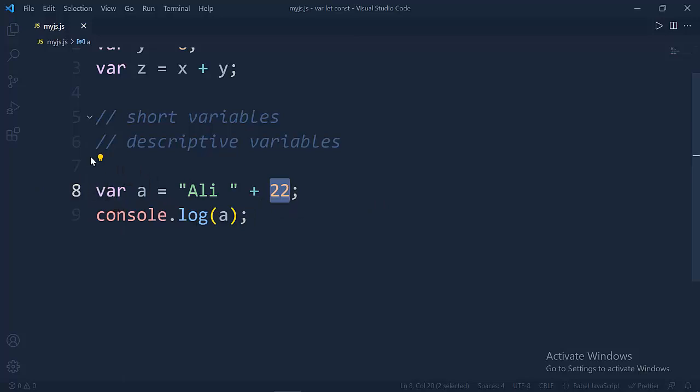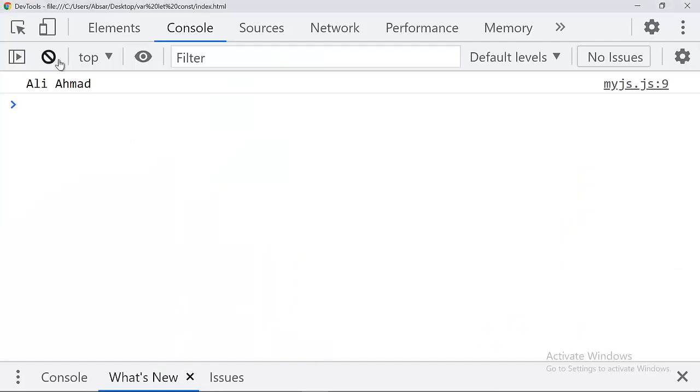It is reading it from the left side: first a user uses var to declare a variable, that is an identifier, then this is the assignment operator, then JavaScript says to itself, okay, it's a string and that string wants to add this number, so it will automatically convert it into a string, and then it will add this to Ali, or to this string, and then we are just printing it here.